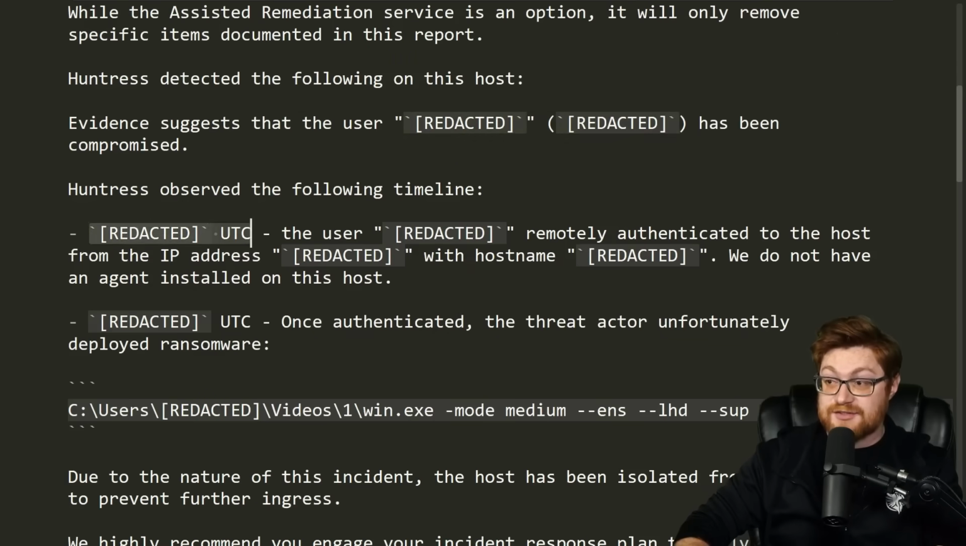At a redacted timestamp, the user, redacted, remotely authenticated to the host from a separate IP address, redacted. Local area network IP address, think 192.168, whatever. That includes the connecting host name. Of course, I've redacted that as well. But we did not have an agent installed on that host. And to clarify, the security solution is not running on the other host that connected to this host.